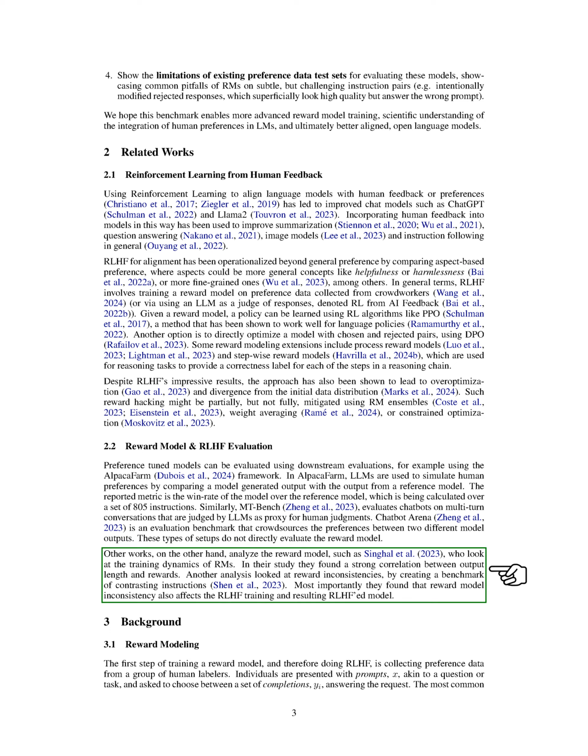On the other hand, some studies focus on analyzing the reward model. For example, some researchers examine the training dynamics of reward models and find a strong correlation between output length and rewards. Another analysis looks at reward inconsistencies by creating a benchmark of contrasting instructions. Importantly, they discover that reward model inconsistencies also impact the training of reinforcement learning from human feedback, RLHF, and the resulting model.